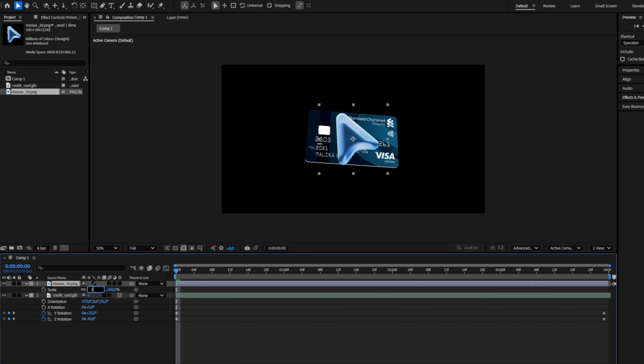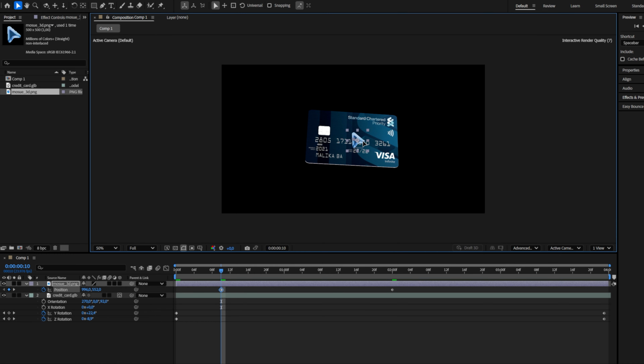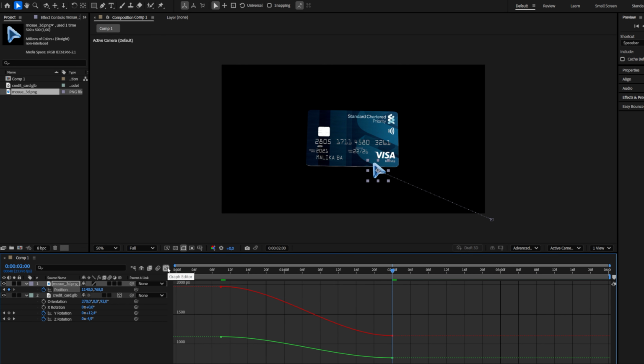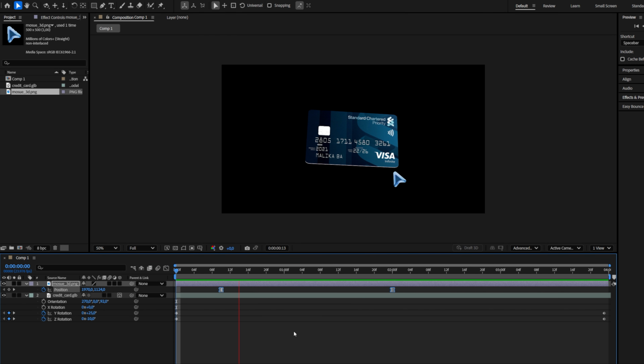Let's import it and scale it down to around 30. I'm going to add two keyframes, one at the 2-second mark and one around the 10th frame mark. Let's move it out of the bounds at the first keyframe and place it on the card in the second. Let's select the keyframes, press F9 to easy ease and open the graph editor. I'll use the speed graph. Your graph should look something like this. You can copy mine. This looks awesome.